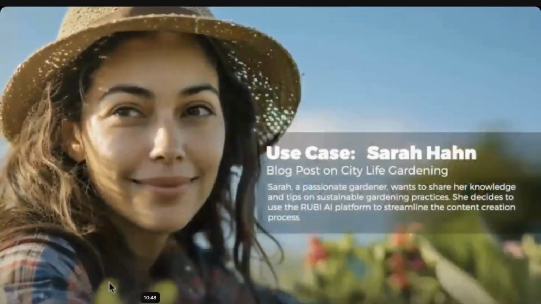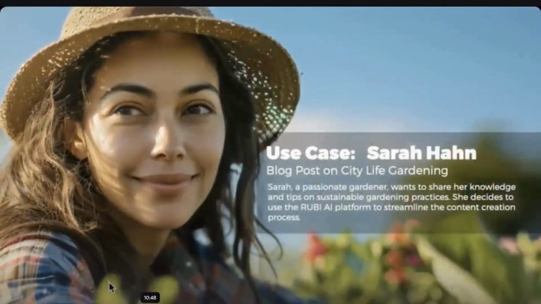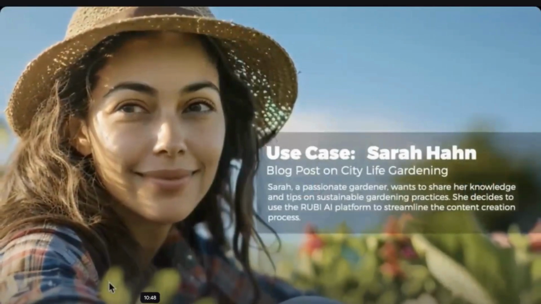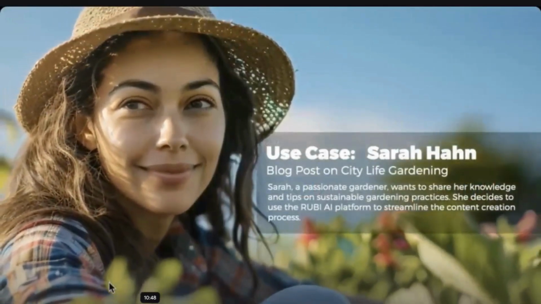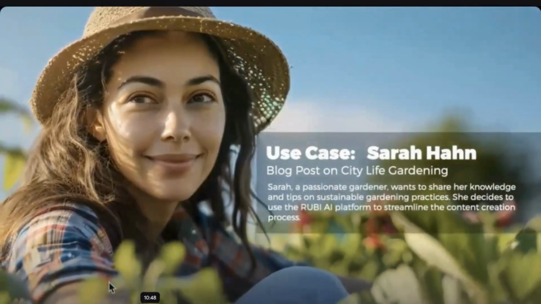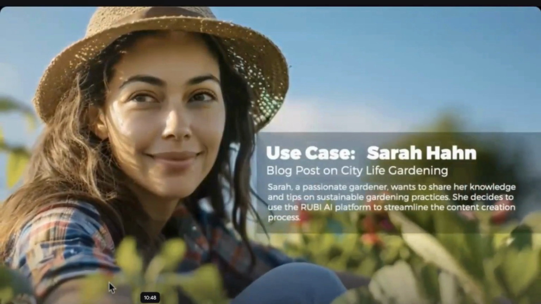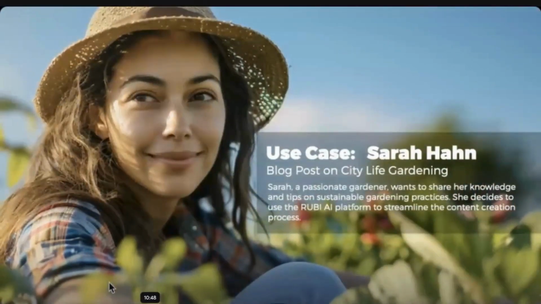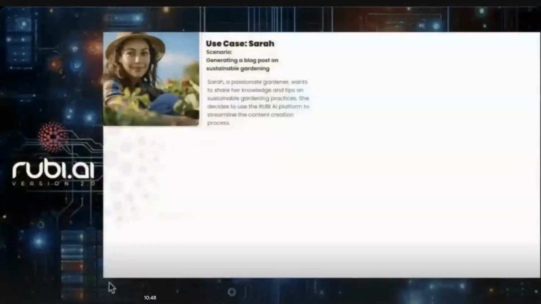The first use case will be Sarah Kahn. She is a passionate gardener who wants to have her knowledge shown out into the world. She wants to do that through creating a blog and getting people to come into that blog. And so one of the main things that you need to do that, obviously, is content and the way that you can take your information out to market. So let's just walk through it step by step.